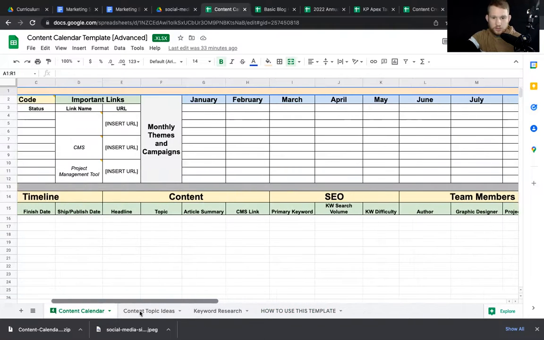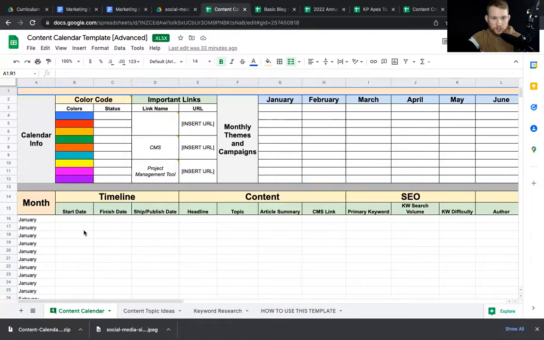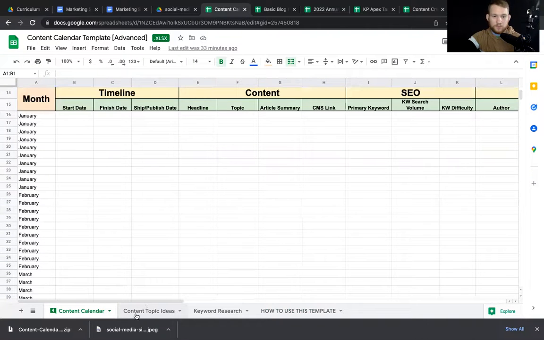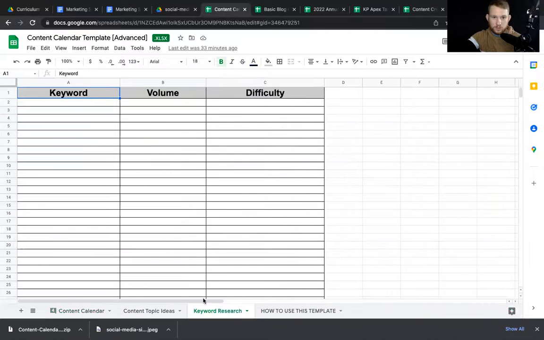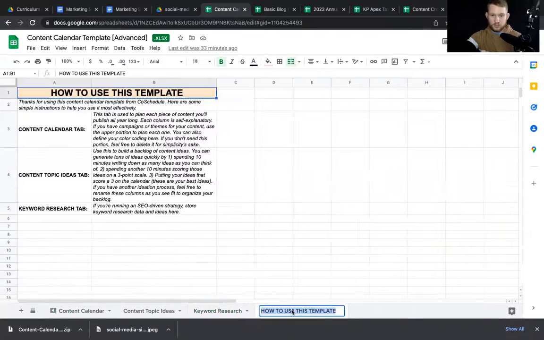Team members, SEO, content, timeline. I love that. That's really cool. Content ideas, like I said, make a list of it and all that good stuff. Keyword research, volume, difficulty. And here's exactly what I was looking for. I could not find this. I kept going to each one of these assets and literally couldn't find it.